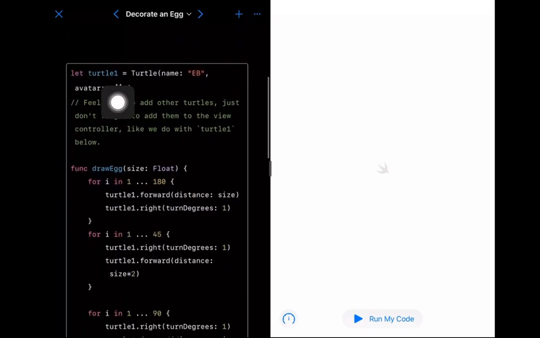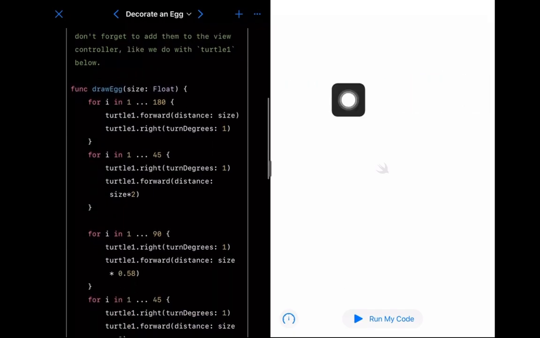So we've got our turtle. We've actually given it a different name than Waffles and given it a different avatar. We've given it a bunny avatar. There's a note here about adding other turtles. And then we have a function here that takes a parameter. It's called draw egg, and the parameter name is size, and the type of value that we're looking for there is a float, which is basically just like a decimal number. So it could be 1.1 or 1.0 or 3.0.